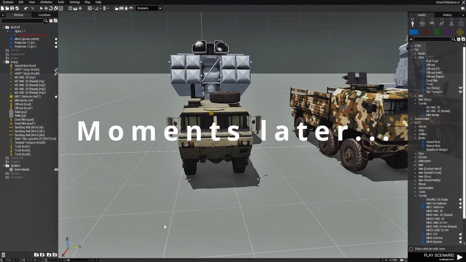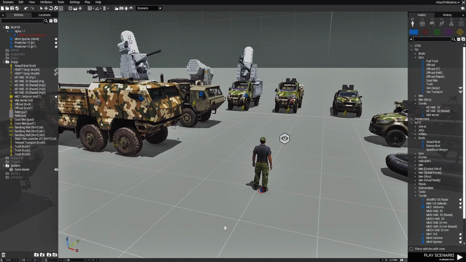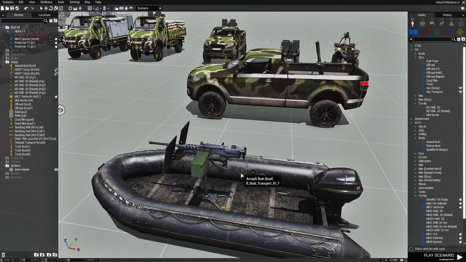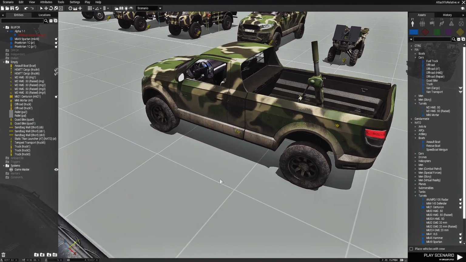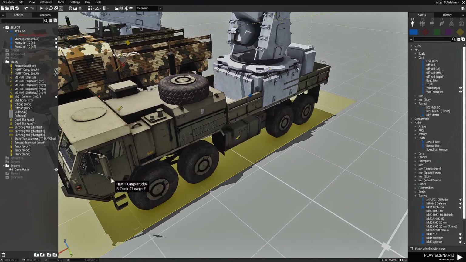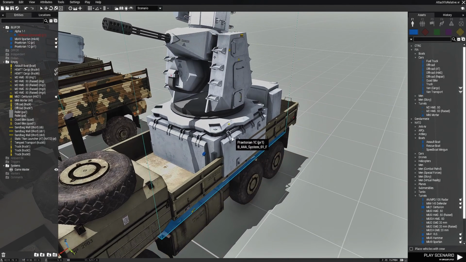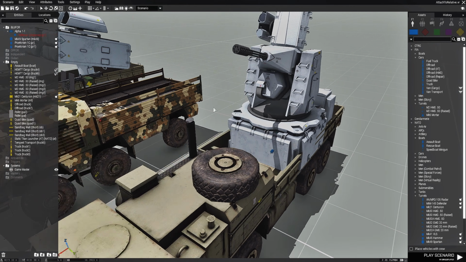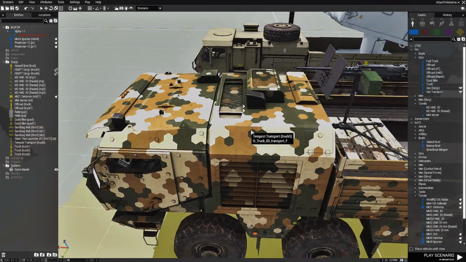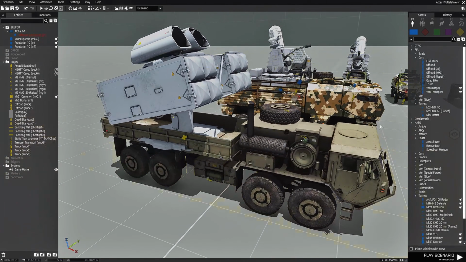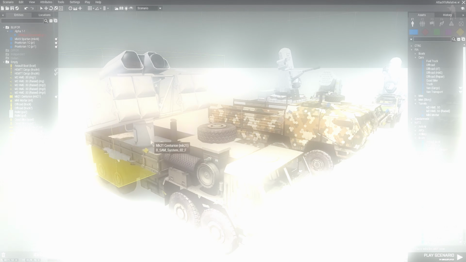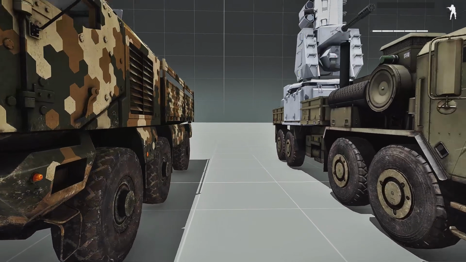Alright guys, after coming back I made some more variants. You can see we have a boat here with an attached raised HMG. We have a truck with a mortar. And we have a transport truck with a Praetorian 1C. Then we have another transport truck with an attached machine gun, and we've got this guy with the MK-21 Centurion. So all these are pretty functional.